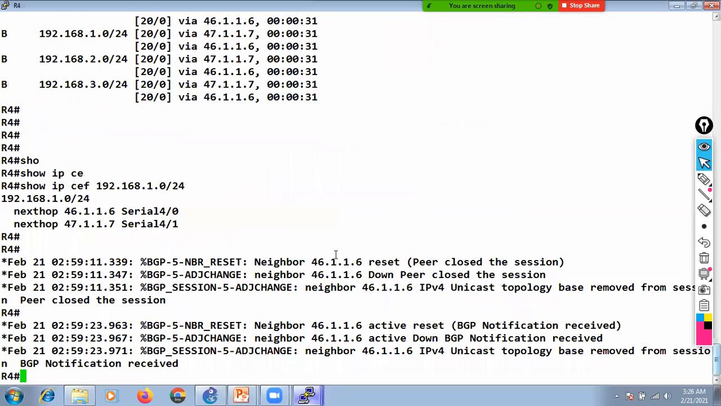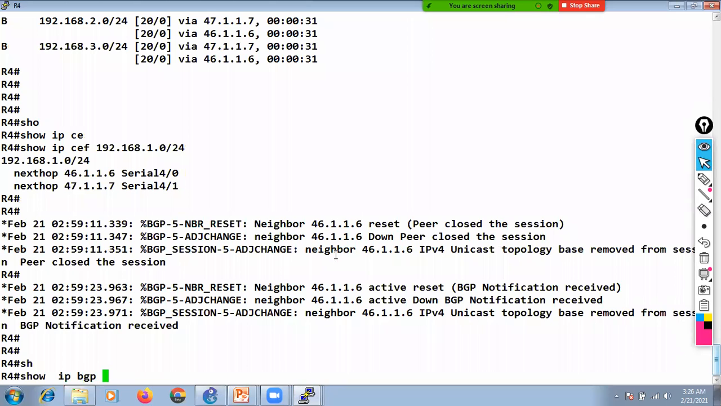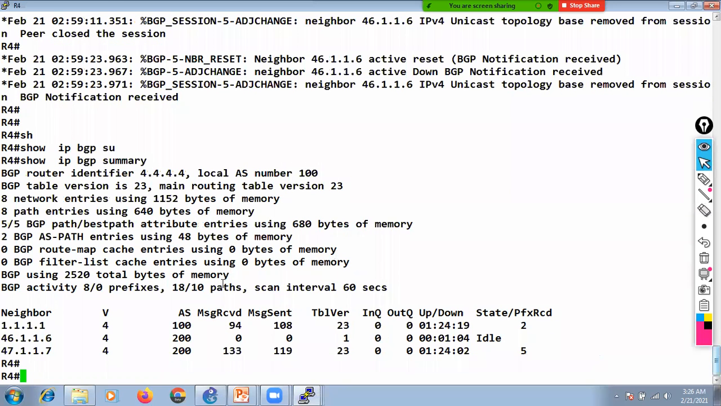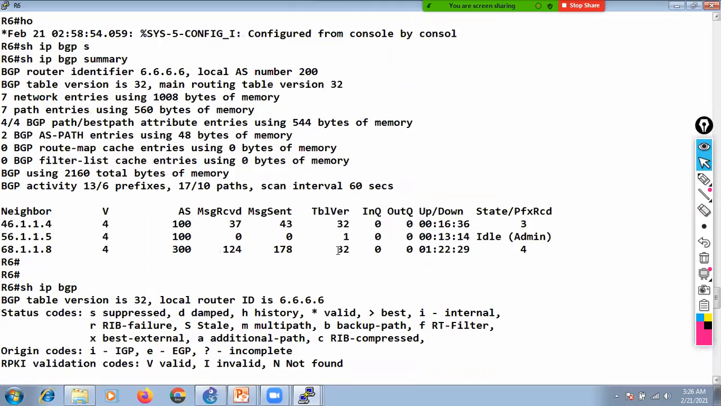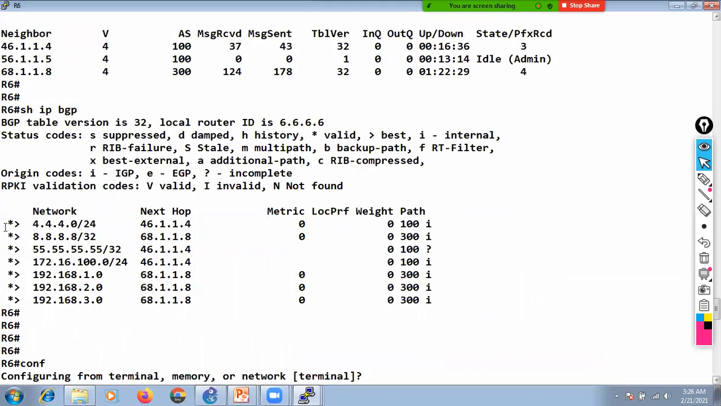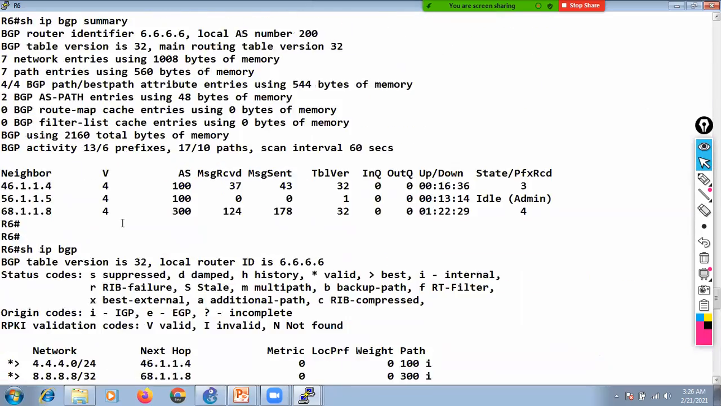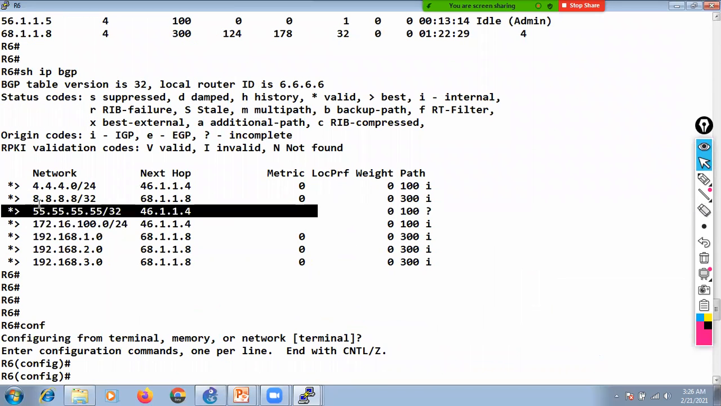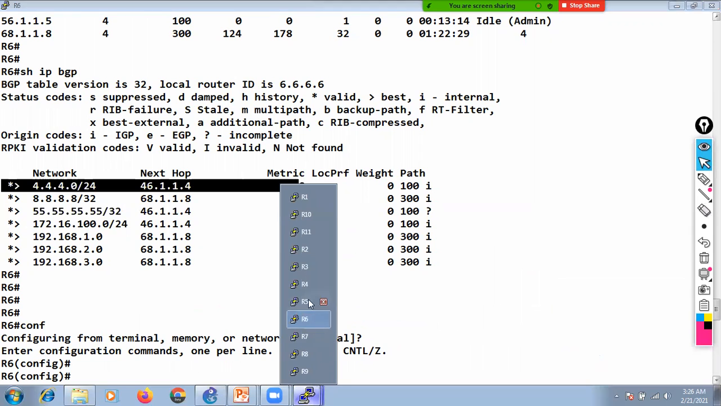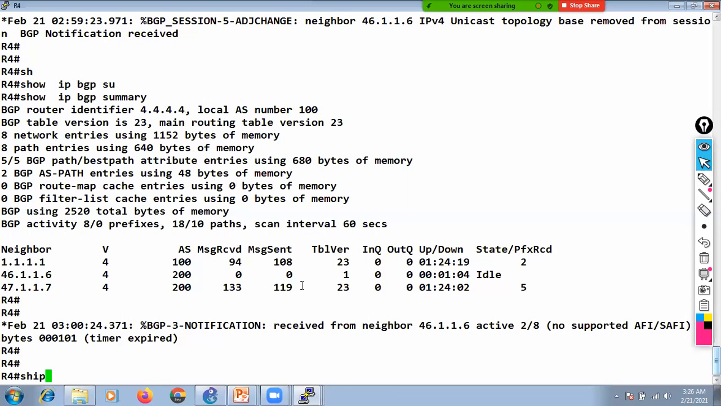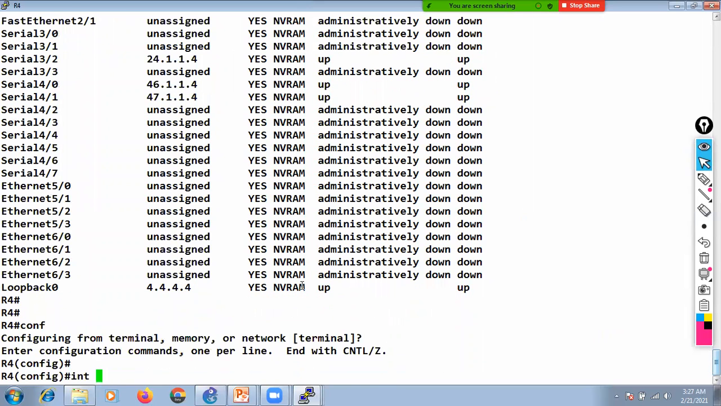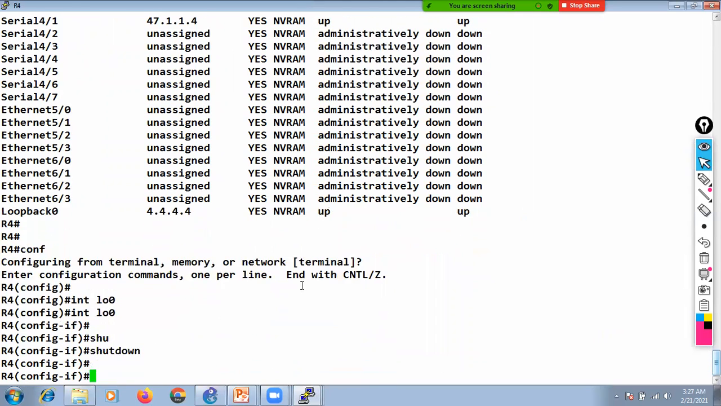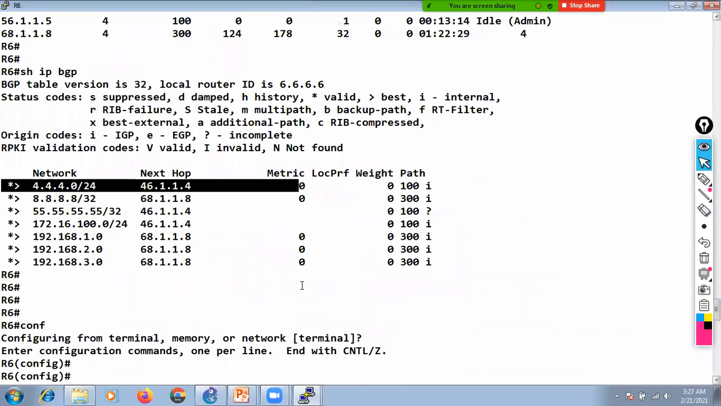If I go to R4, show IP BGP. So what was the route that we were sending to R6? For example, 4.4.4.0. I think it's the loopback. Let's try to shut it. Show IP interface brief, loopback 0. Interface loopback 0, shut, right? Now let's check at R6.